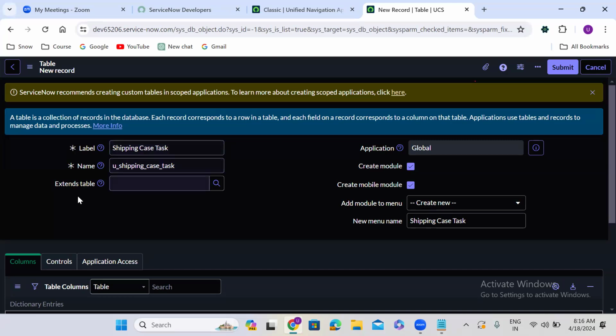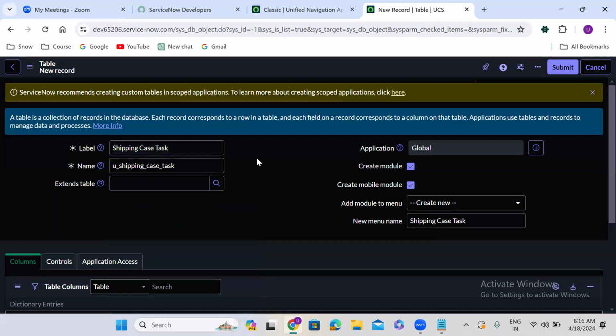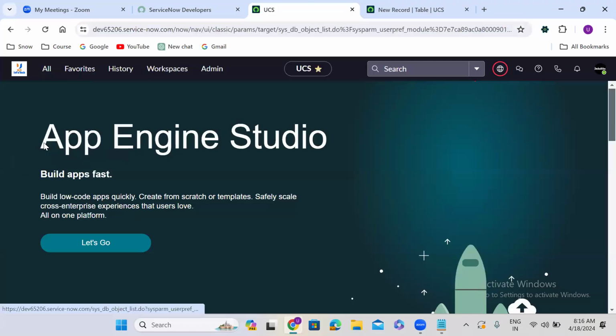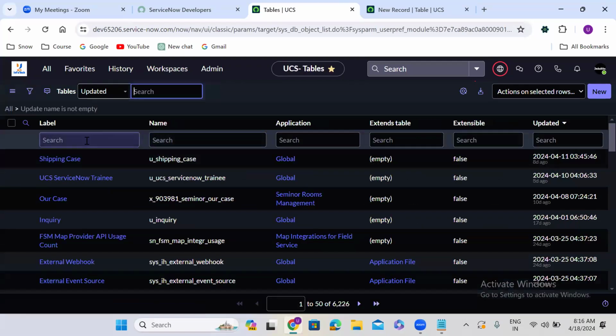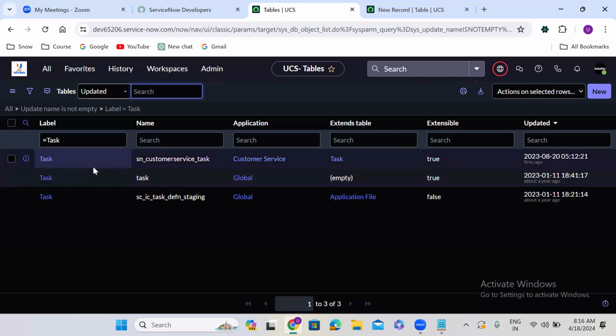Okay. So well here guys, if you select extends table here, then this table will become child table. So guys, there is a table called task table in the tables. This task table is a very important table. In the ServiceNow database, task table is very important table.